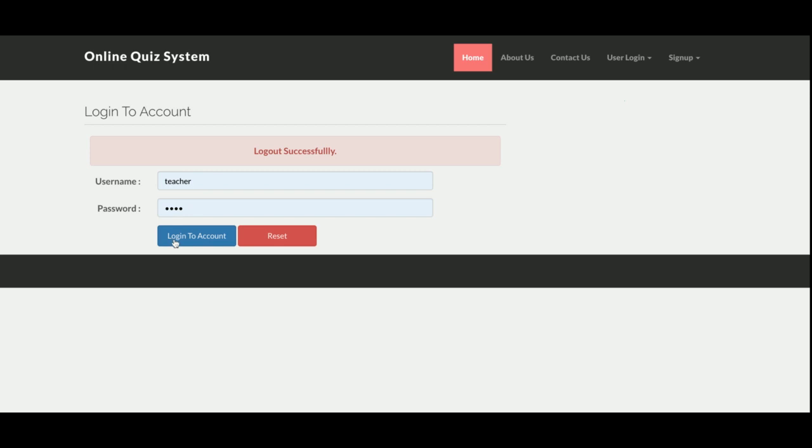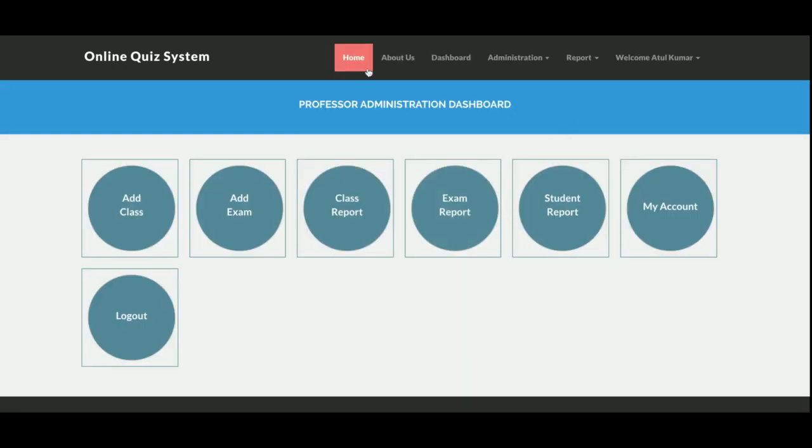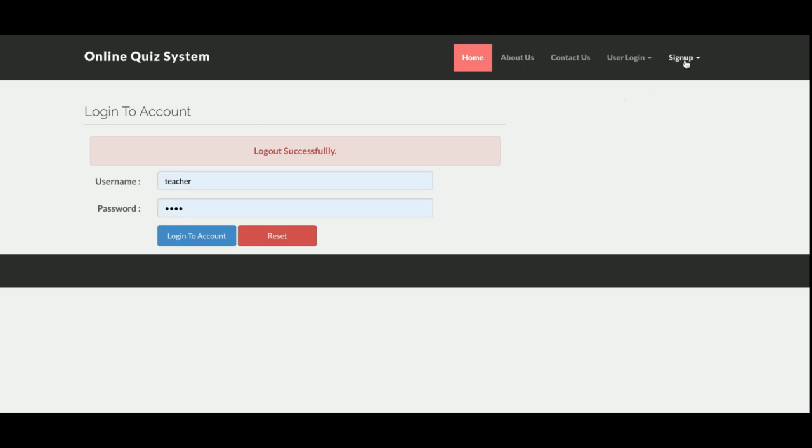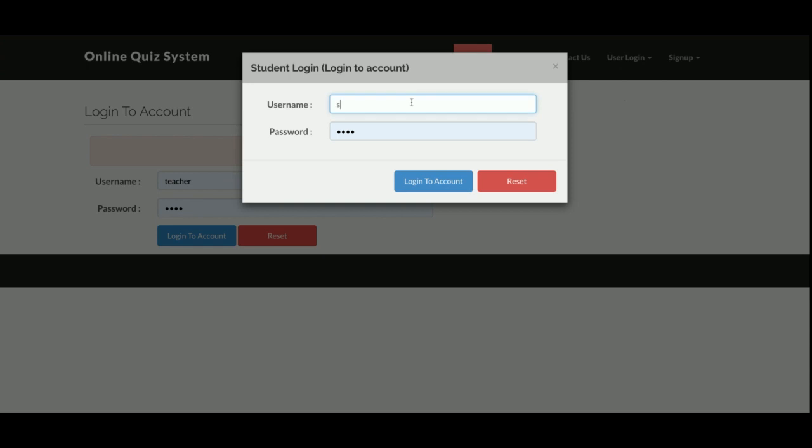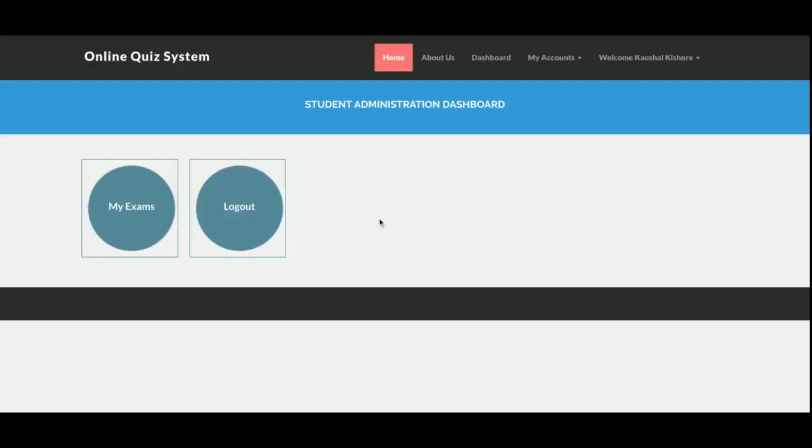So if I log in, then it will show the administration option, but if I log out, then it will not show the administration option, right? Now I am going to log in as a student. So once the student logs in, right, then he will be able to get his dashboard. So student will be able to see my exams and log out, right?